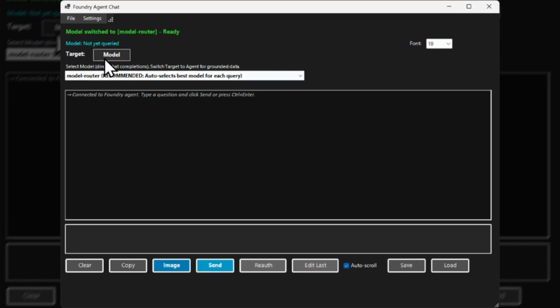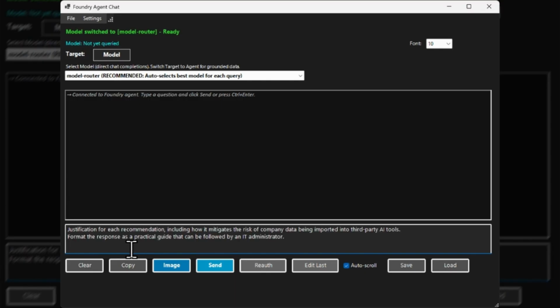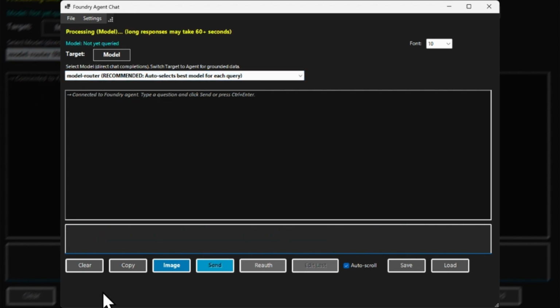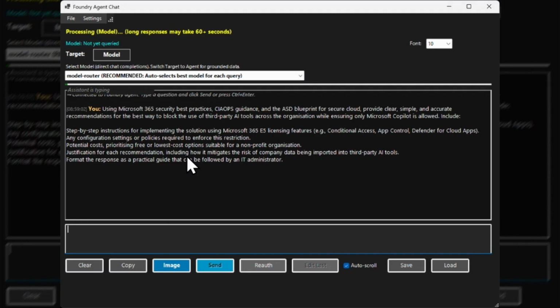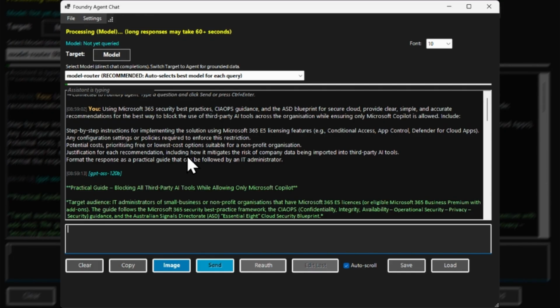So if we start on the model option here, we make sure that target is set to model. And then what I'm going to do here is paste in a prompt down the bottom. Now you'll notice at the moment that the selected model is a model router, which means it will choose the best LLM to use during processing. So there's the prompt. The prompt will be sent up to my Azure AI Foundry environment, and then the response will be gathered and will also be displayed on the screen here.